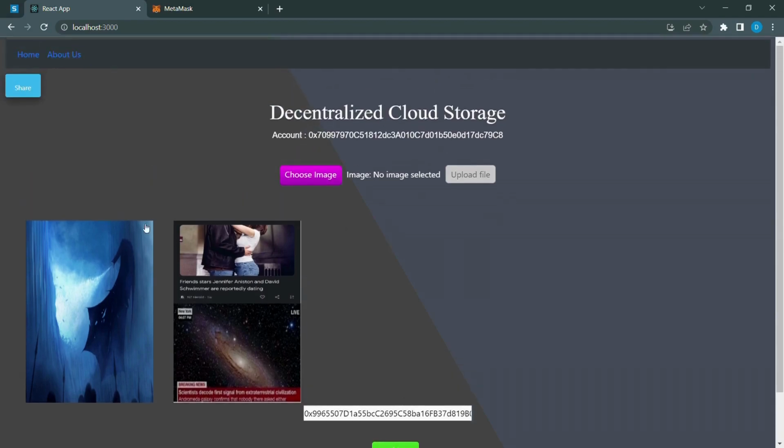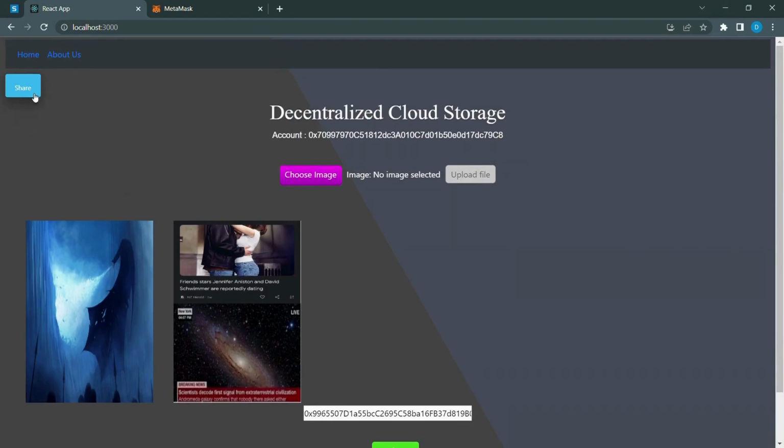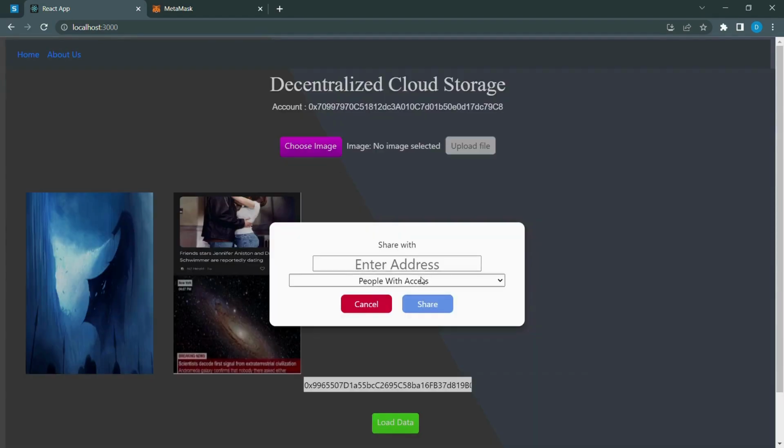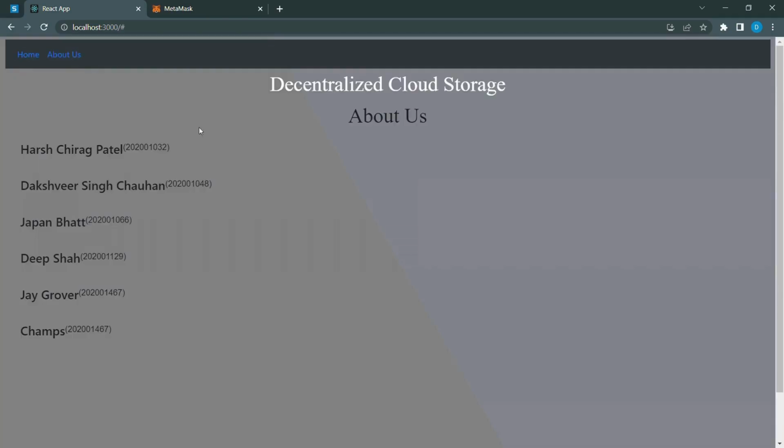So in this manner, users can upload images to their account and they can share the access to those files to another user through MetaMask and blockchain. You can see the list of added persons here. So this was our project. Thank you very much.